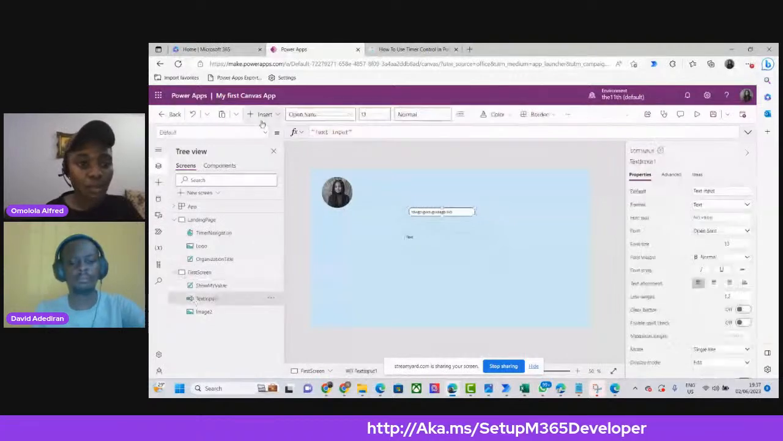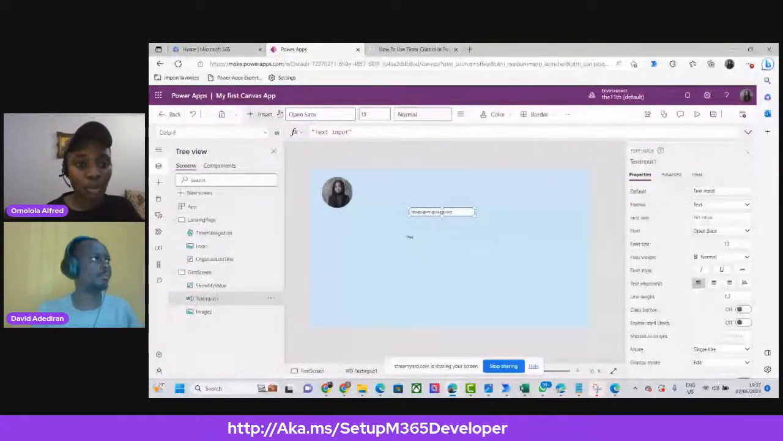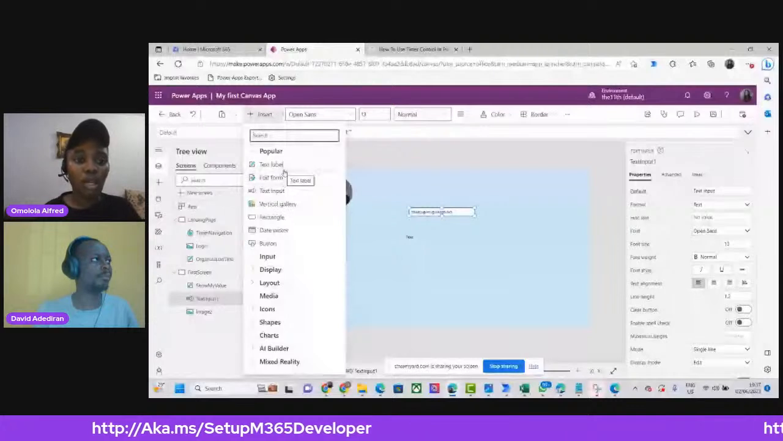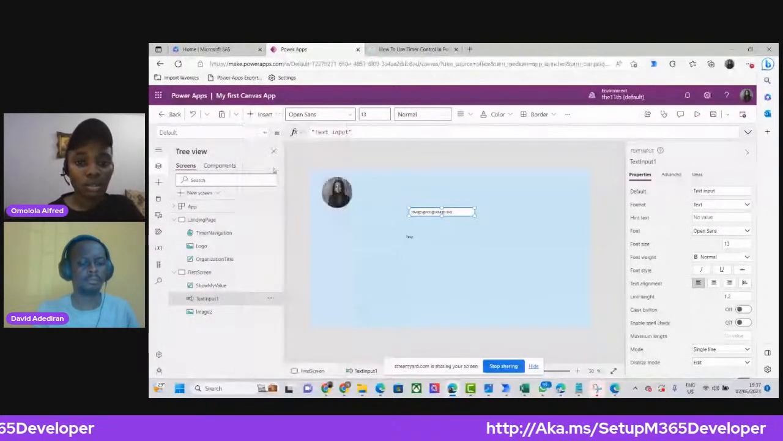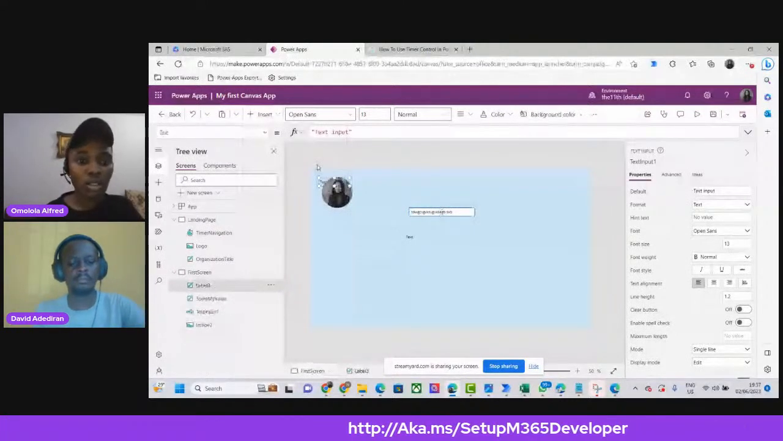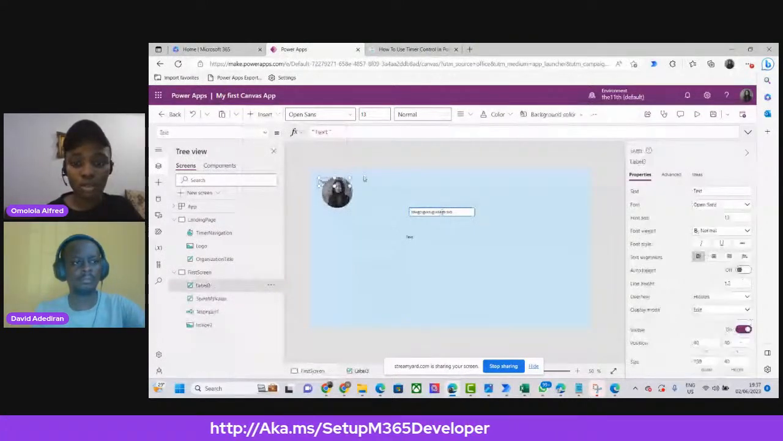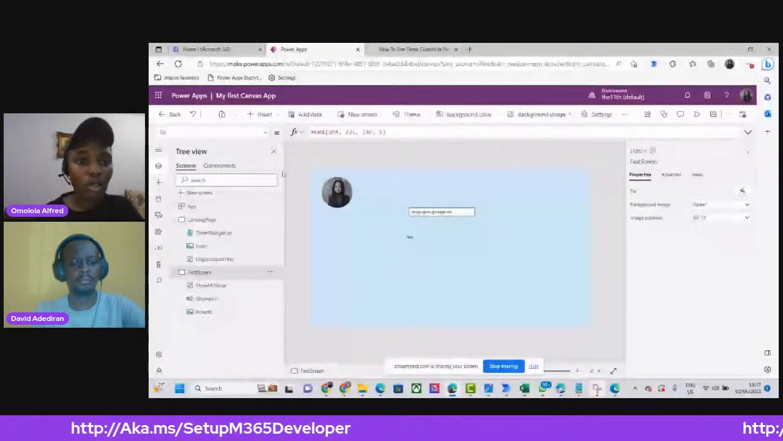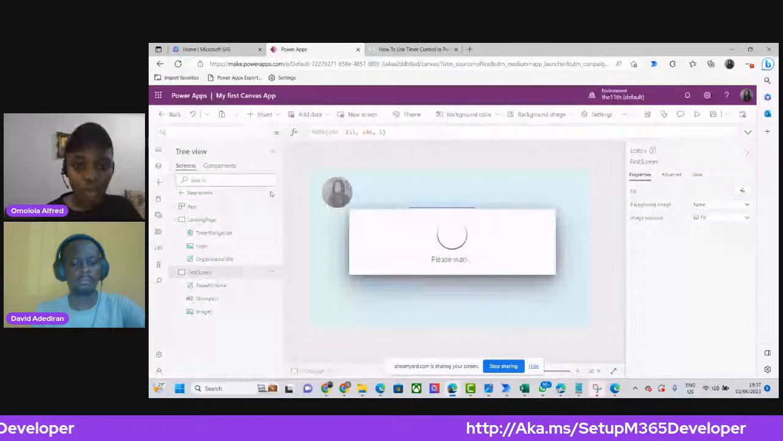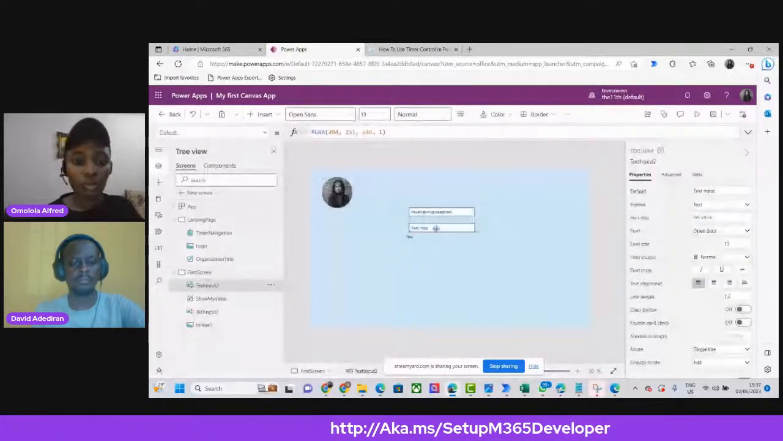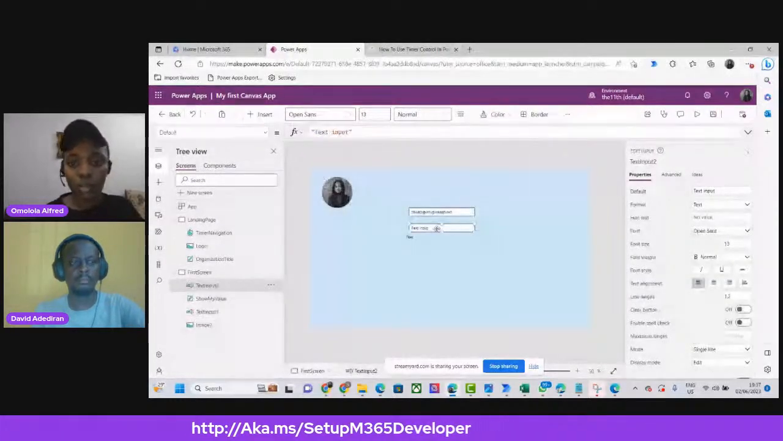So we have text input. We're going to insert another text input because we want to do some additions, some multiplications and all of that. Oh, sorry. I added another label. No, we don't need you. What we need is a text input. So select text input. So we have our text input here.